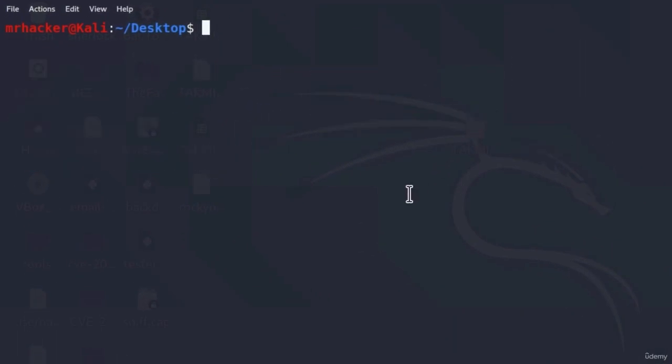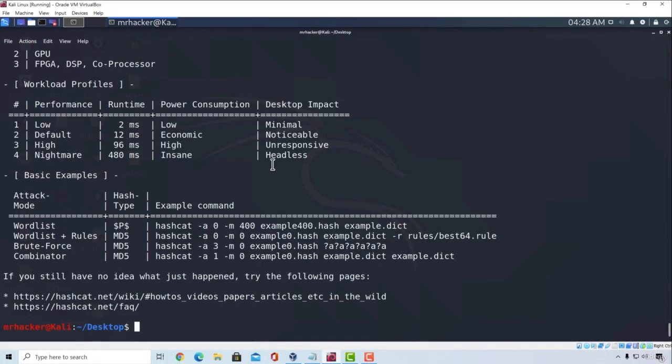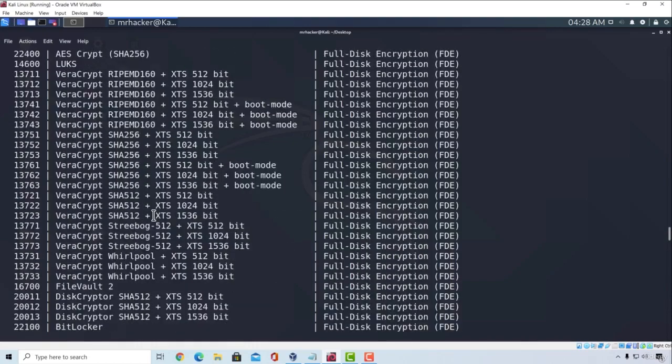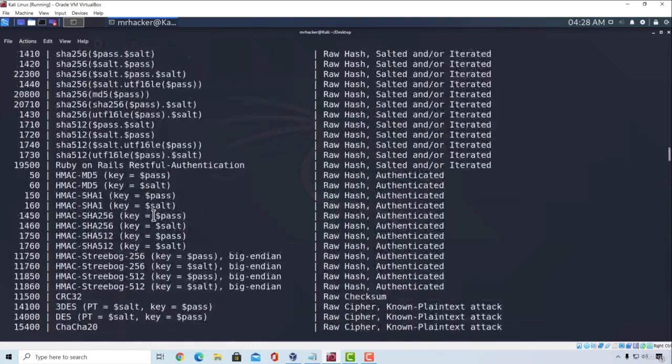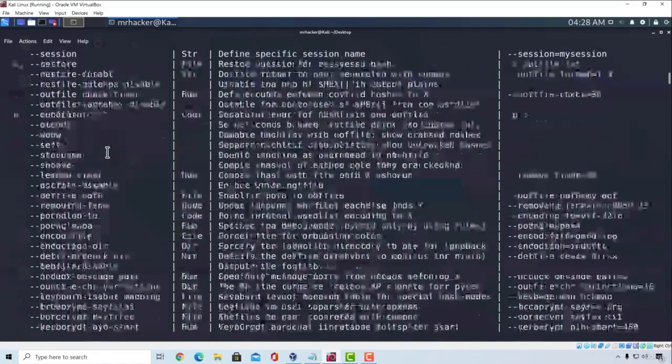To run the Hashcat help menu, you can simply just type hashcat. And to get even more options on how you can use Hashcat, you can type hashcat and then --help. And here is the help menu. Down here we got some basic examples of how we can use Hashcat, and if I scroll a little bit up here, we can see all of our available options.